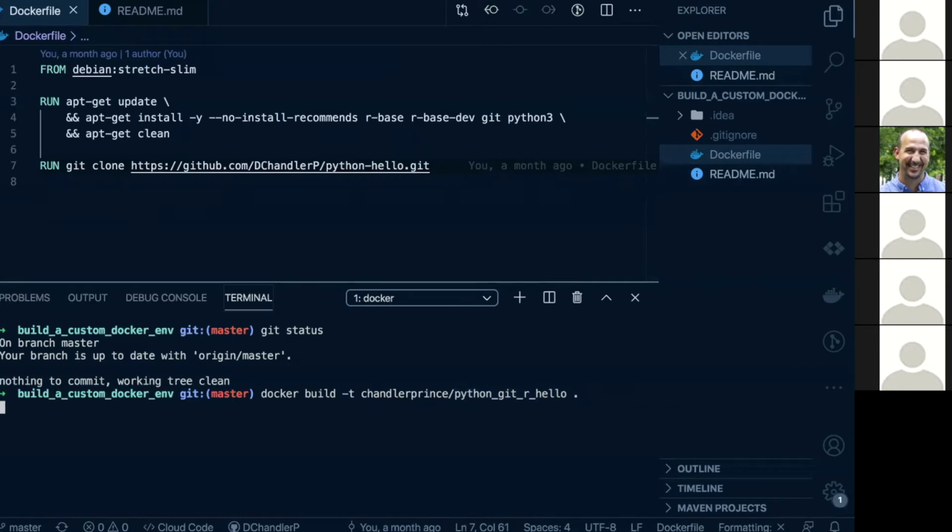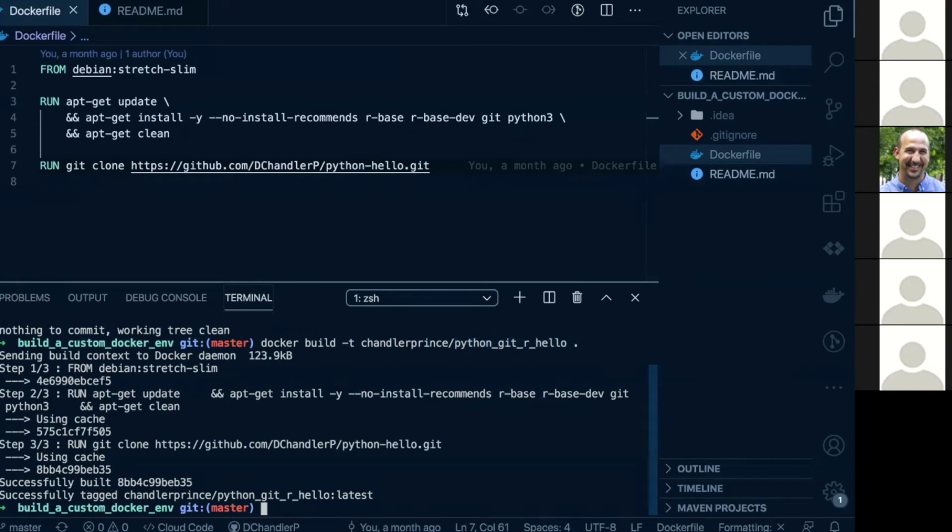So I run a docker build, and this can take a while if you are doing this for the first time. In this case, I've run this before, and I already have Debian Stretch Slim on my computer system. You'll see it says cached right here. Again, this can take about a minute on most people's machines, could be longer, could be faster. It's using the cache here. But at the end, you'll see that it has successfully tagged this as Chandler Prince Python_get_r_hello with the latest tag.